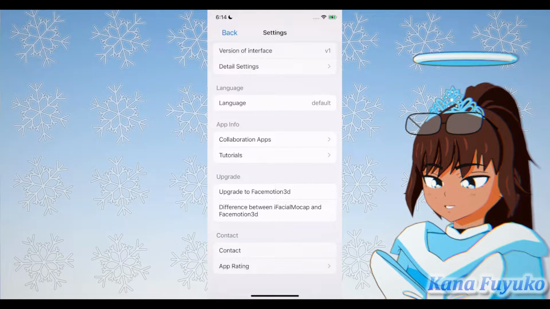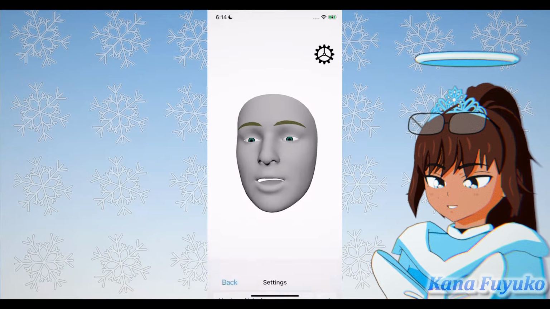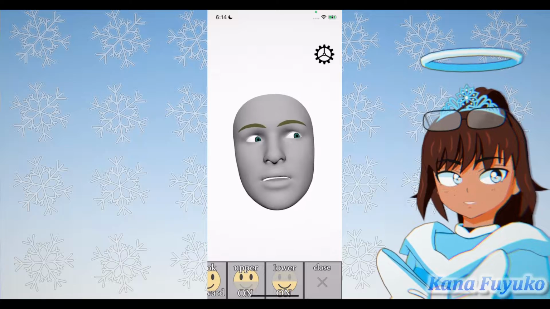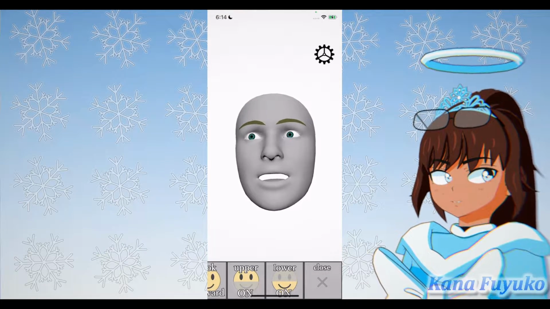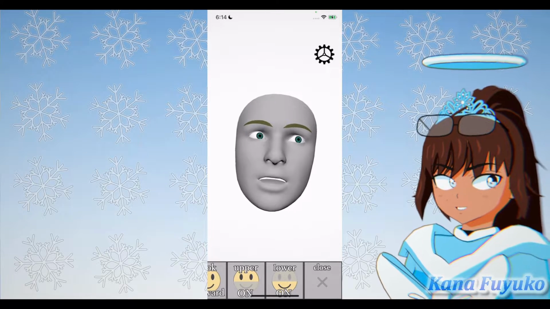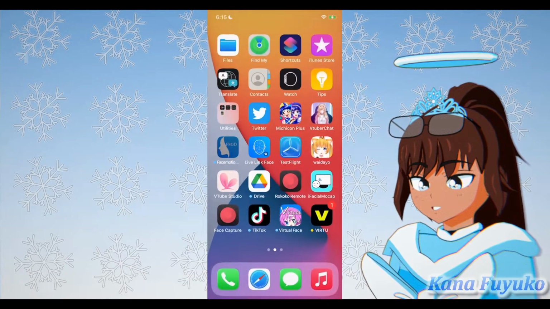But for the most part, if you just want to use iFacialMocap for basic VTubing, you just want the tracking, you don't want to spend a lot of money, just stick with iFacialMocap. If you are willing to spend a lot of money and you do want a little bit more advanced features, that's where I would recommend FaceMotion3D. Do keep in mind, because of the extra settings, it technically makes FaceMotion3D better, and I'll show you right now. So here's FaceMotion3D, right?